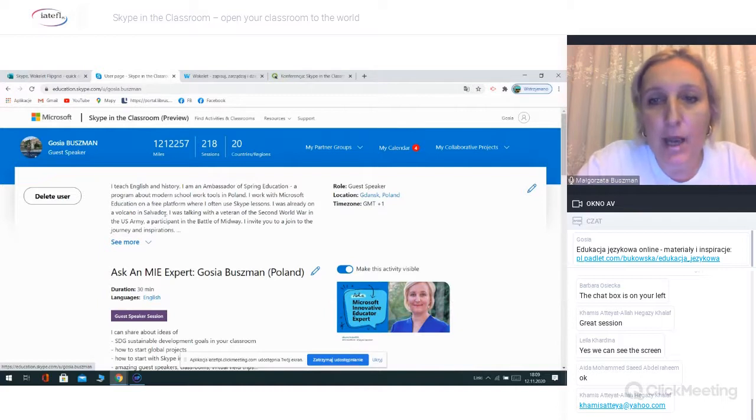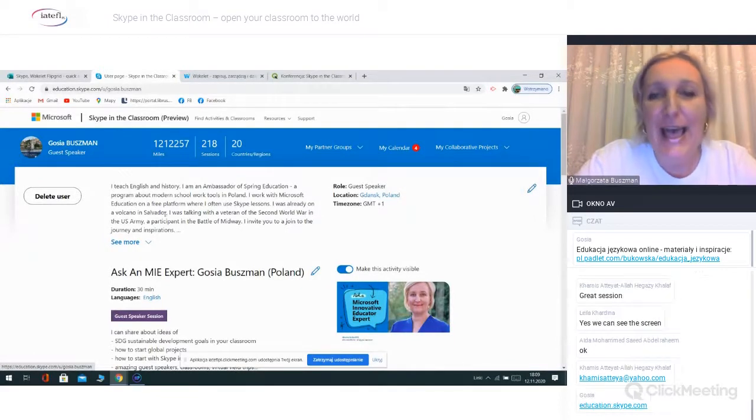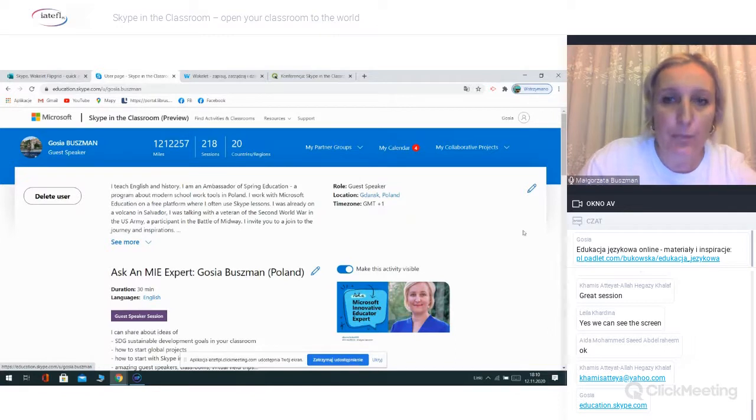Now you can see my profile. I have been a user of this program for about 3 years. So my profile is already filled in, but you first need to complete all the necessary information. Here you can edit your profile and add all necessary information: give your name, your location, your time. You will be guided through all the necessary information as you fill it in.